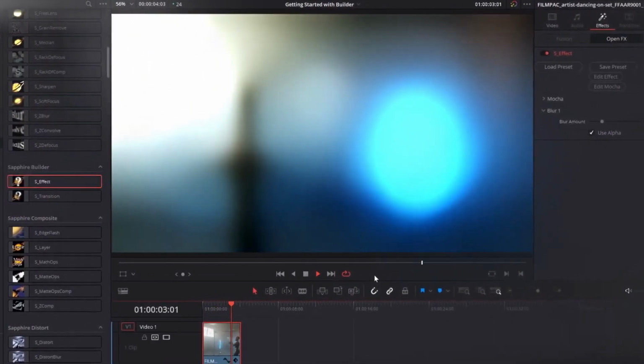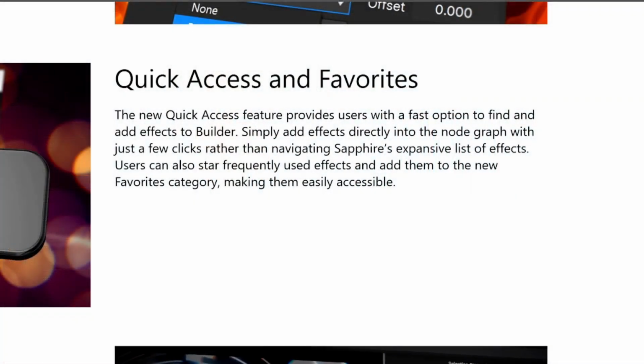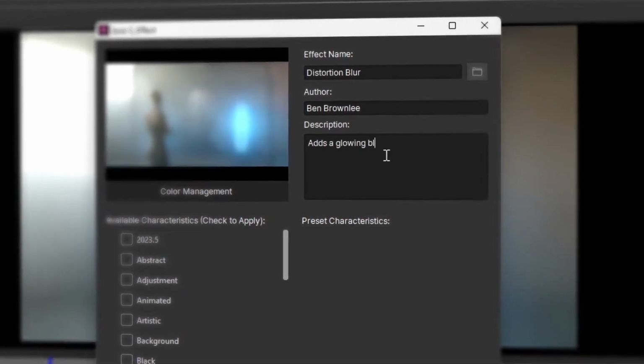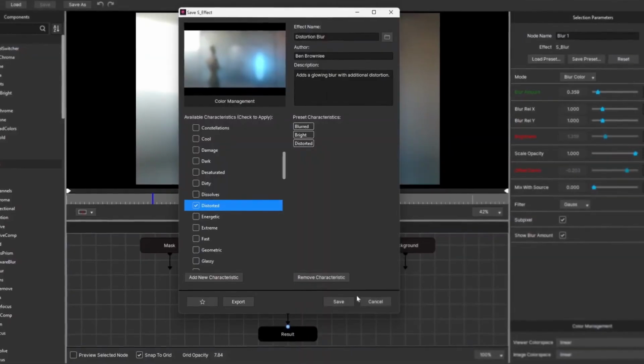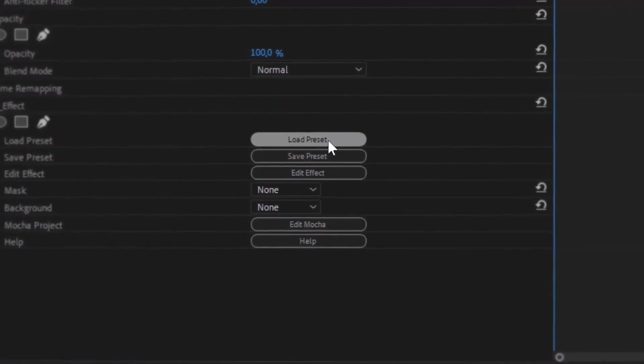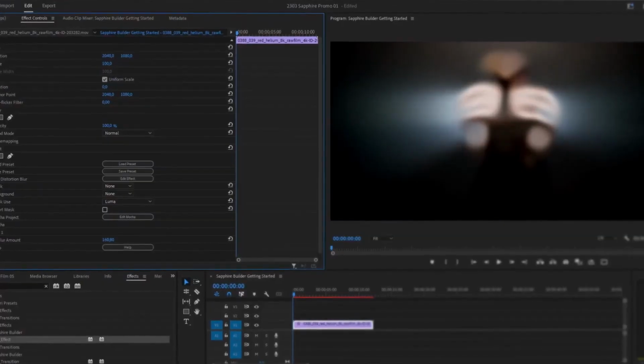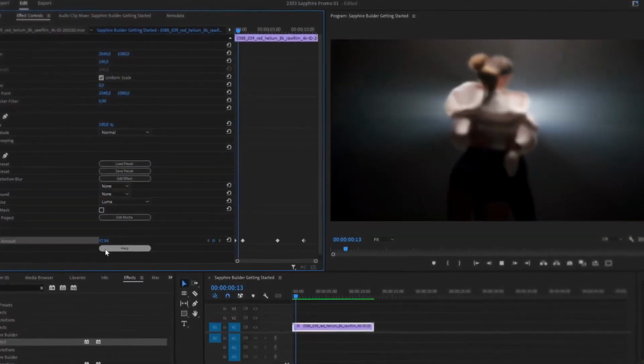The new quick access feature provides users with a fast option to find and add effects to a Builder. Simply add effects directly onto the node graph with just a few clicks, rather than navigating Sapphire's expansive list of effects. Users can also store frequently used effects and add them to the new favorites category, making them easily accessible. That makes it a lot more efficient and time-saving just to go where your presets are, instead of having to build every single effect from scratch.